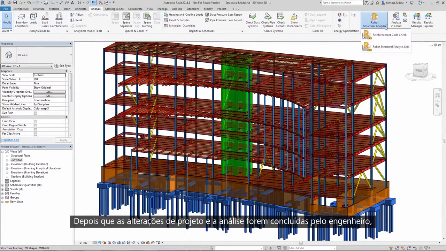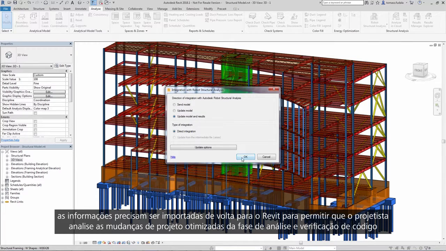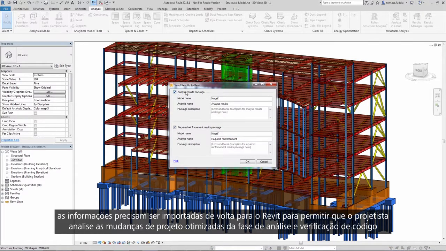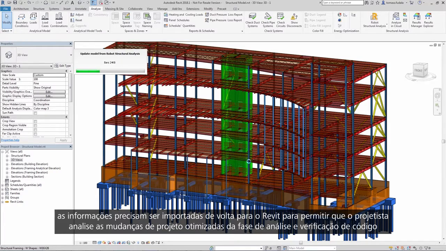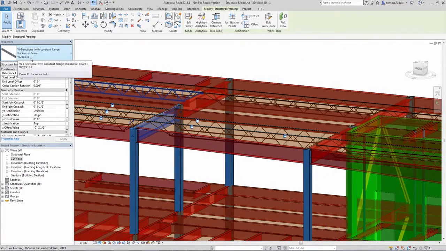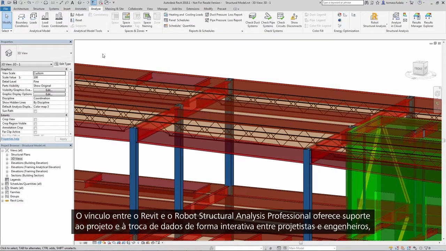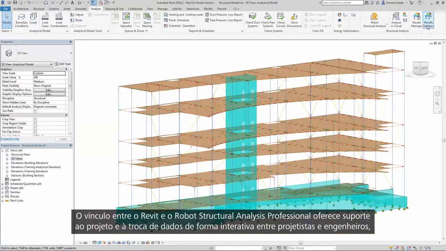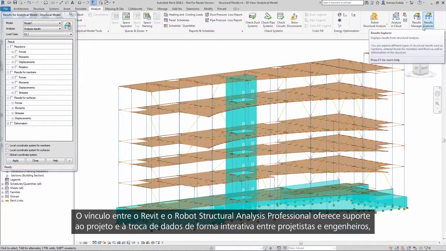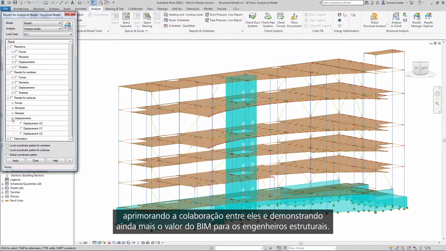Once design changes and the analysis have been completed by the engineer, the information needs to be brought back into Revit to allow the designer to review the optimized design changes from the analysis and code checking phase and update the physical model accordingly. The link between Revit and Robot Structural Analysis Professional supports the iterative design process and exchange of data between designers and engineers, enhancing collaboration between them and further demonstrating the value of BIM to structural engineers.